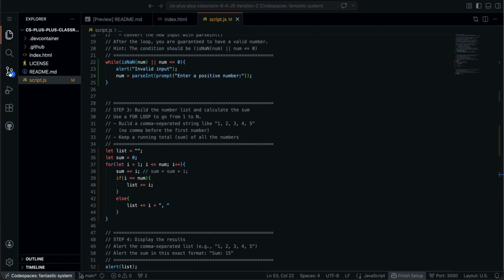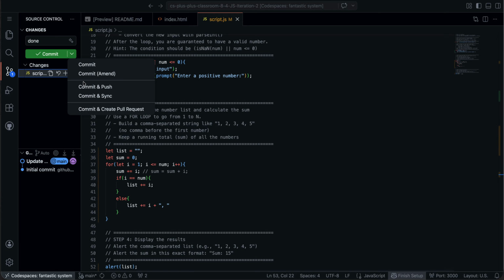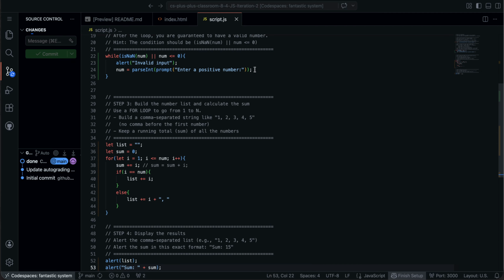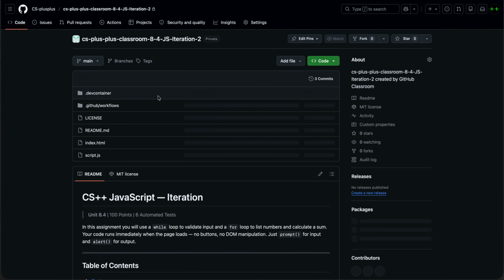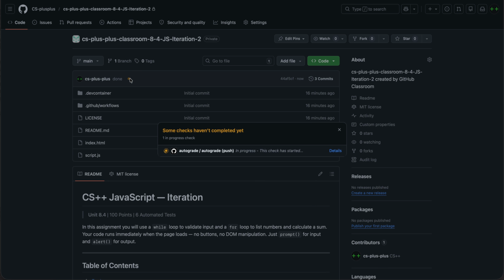So again, to check this, you can click on your source control fork here, give it a commit message, and then you can commit and push back to github.com. And when you do push it back to github.com, then it will trigger that auto grader. So you can come back over to your GitHub repository and refresh that. And you should see a little yellow or gold dot, or this could be a red X, meaning you failed at least one test, or a green check, meaning you passed them all.